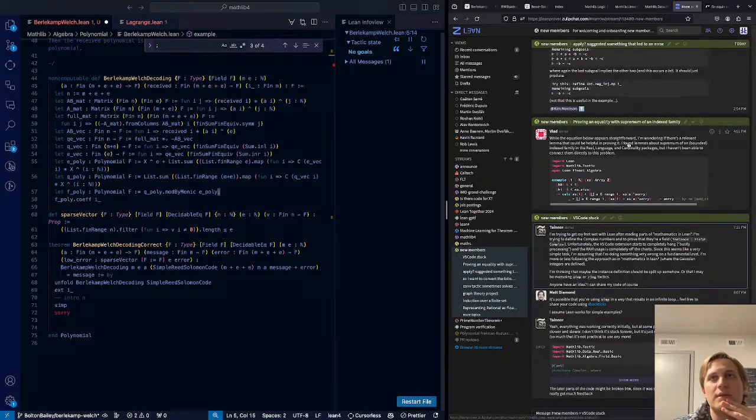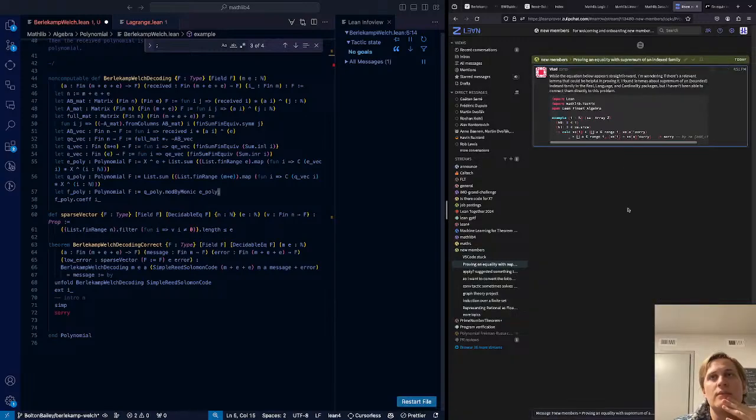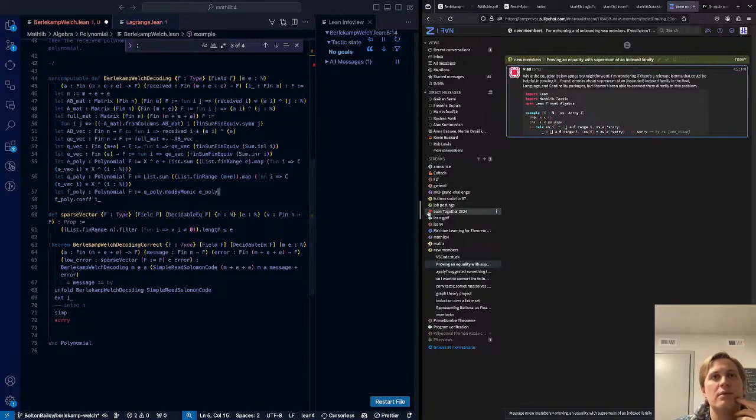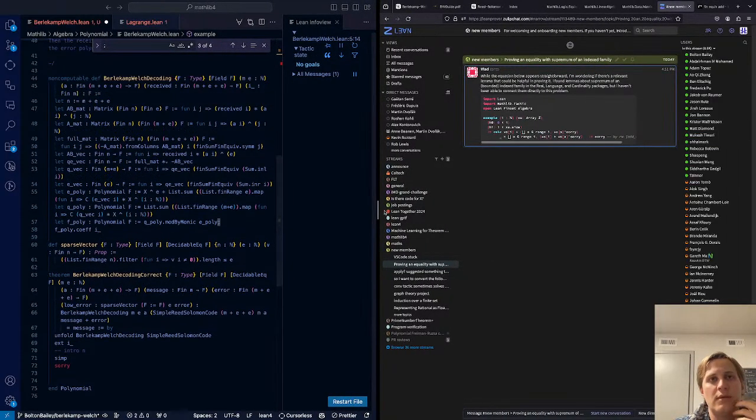VS Code stuck. Proving an inequality. Well, the equation below appears straightforward. I'm wondering if there's a relevant lemma that could be helpful in proving it. I found lemmas about supremum of a bounded indexed family in the real language and cardinality packages, but I haven't been able to connect them directly to this problem. Ooh, this is fancy. This is like a big disjoint sum. Big disjoint sum.